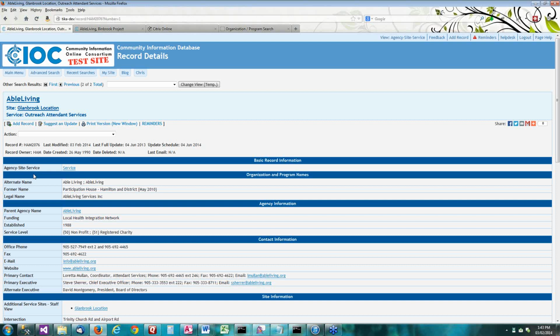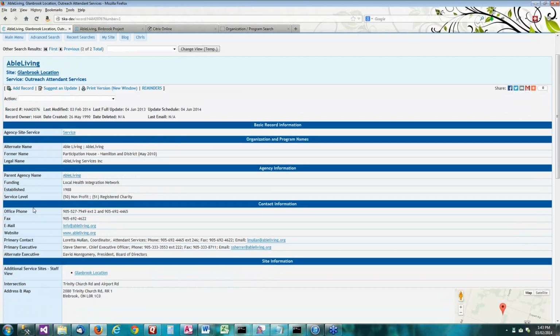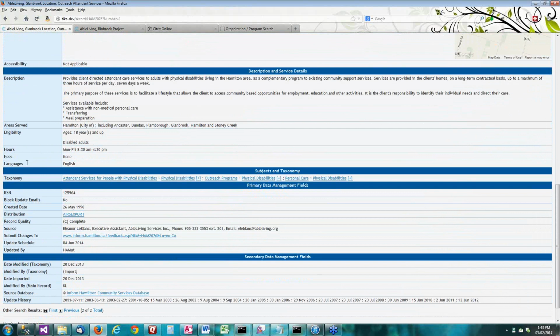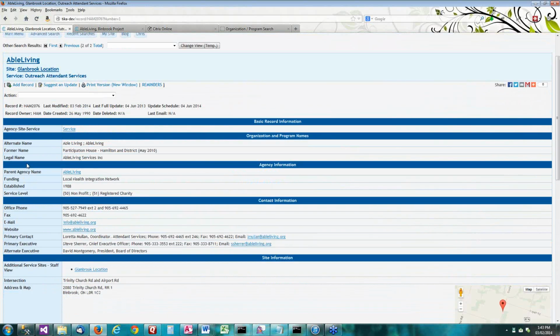The next field that should be in every data management view is the parent agency name field. So there should always be an ability to see what the parent agency is.